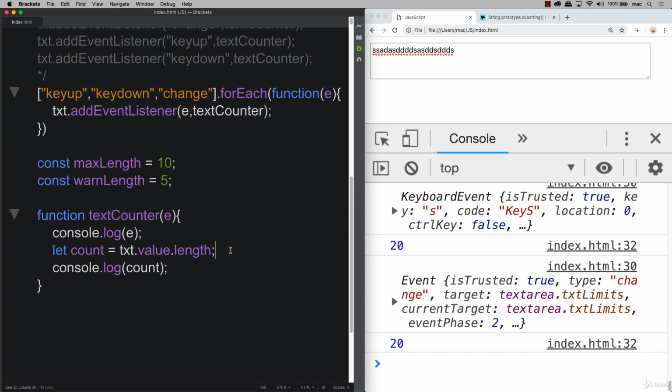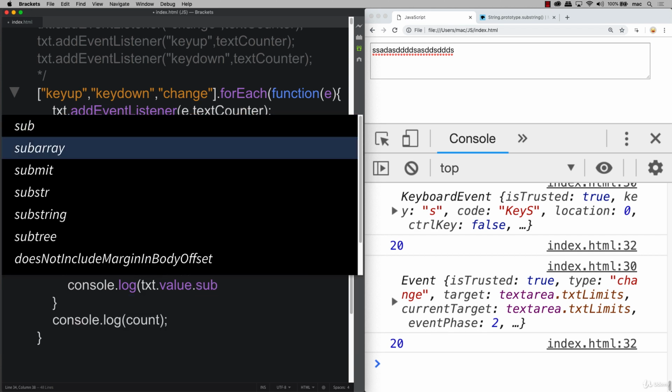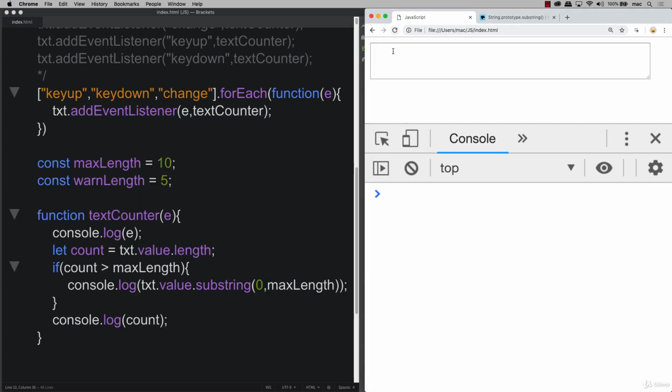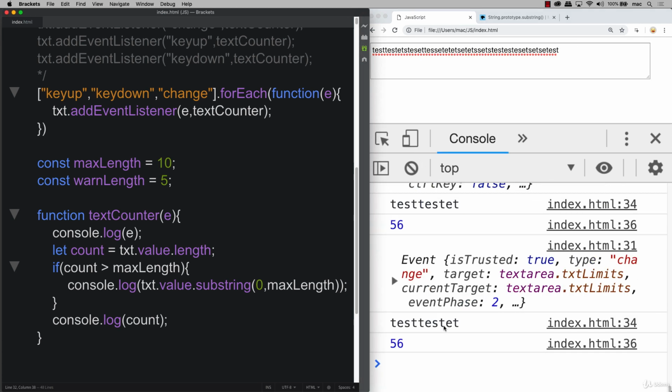Now, as we're getting the length of content counted, we add a condition to see if count is greater than our max length. If it is, then we can run the block of code contained in here. For now, we'll do a console log. Getting our text area value, we'll get the substring starting at the 0 position and returning back whatever the max length was. Now when I refresh, we can type in there, and as soon as we hit our max length, we're outputting to the console only the first 10 characters.